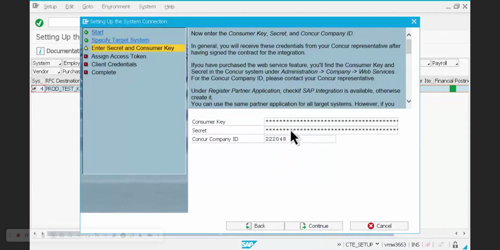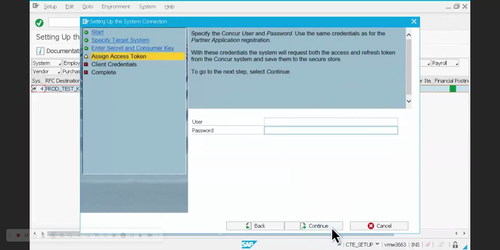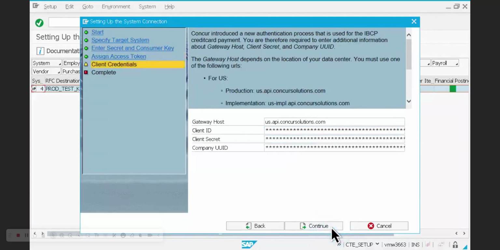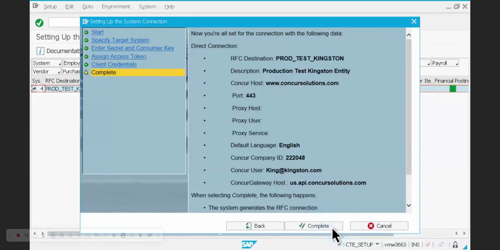Next, enter the consumer key, secret, and Concur company ID that you received from your Concur representative. Provide your username and password, and enter the required information provided by SAP Concur about the gateway host, client secret, and company UUID. Once you've set up the connection, you can directly log into the SAP Concur system.